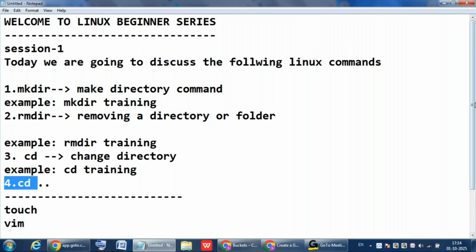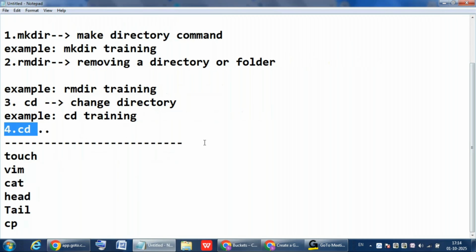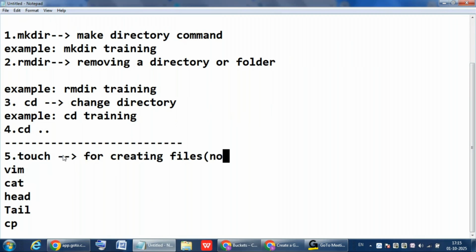So our next command is the touch command. Why do we use the touch command? This is our fifth command. The touch command is mainly used for creating files. It may be any file. It may be a notepad file, just for example. This file may be an HTML file, any file. So to create any file, we will use this touch command.